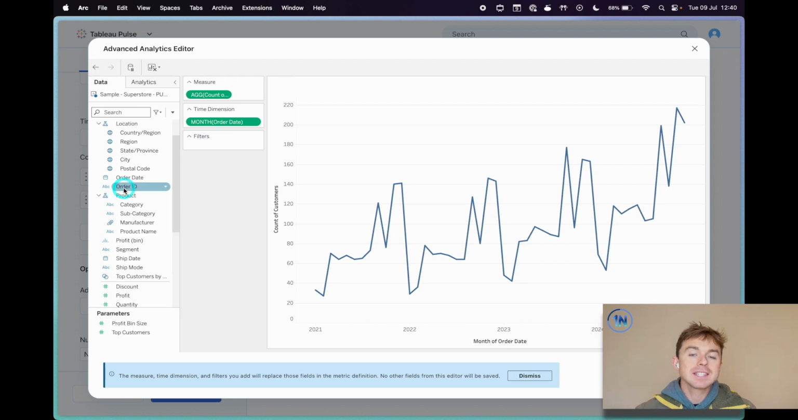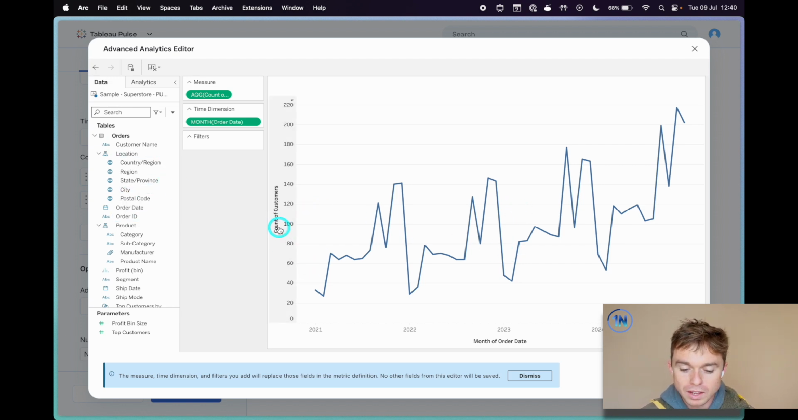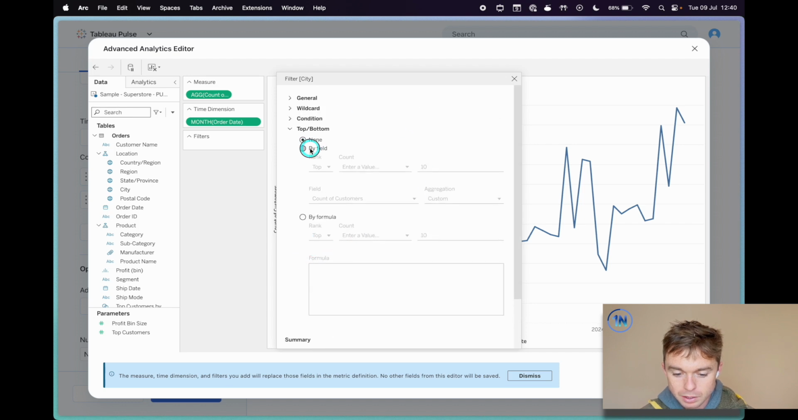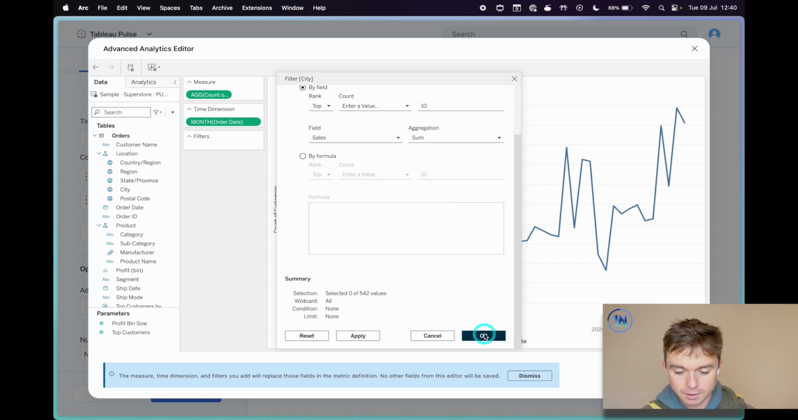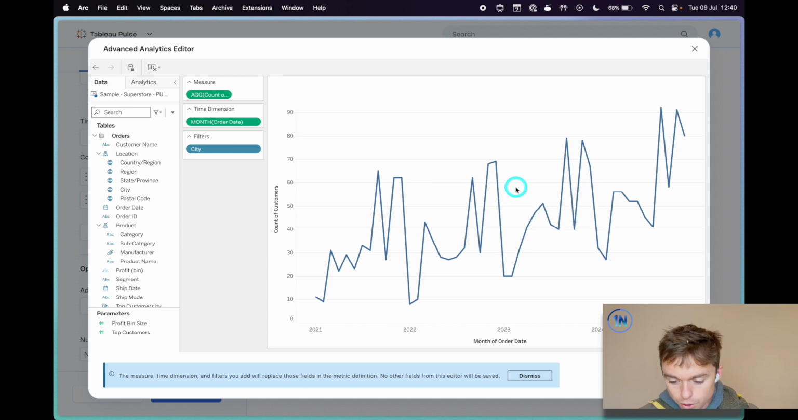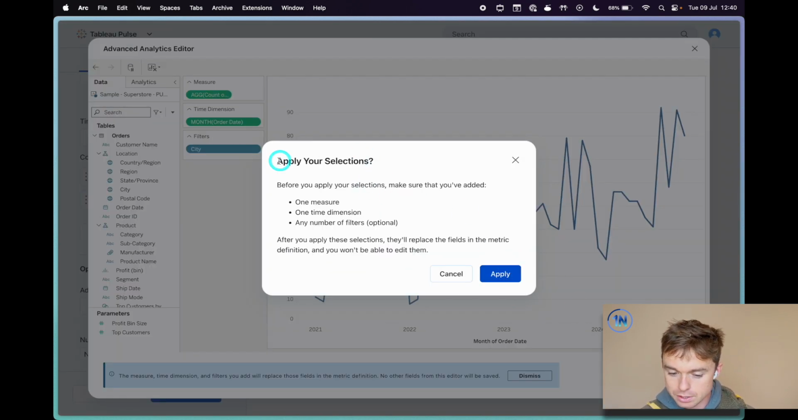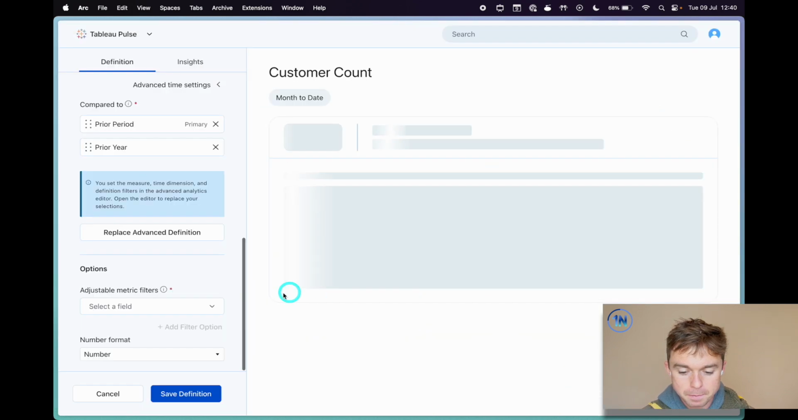Now, this filters tab to me seems a little bit undercooked at the moment. And what I mean is, if we wanted to say, cool, give us a count distinct of our customers for the top 10 cities by sum of sales in our data set. If I drop city onto filters, I go to top, we're gonna go by field, top 10 by sum of sales. Okay, so this should give me only the customers from my top 10 cities by sum of sales. Should be fine, like that's not too complicated. I can see that this works and it's valid. Let's hit apply. Tableau says, are you sure you want to apply these selections? We say apply.